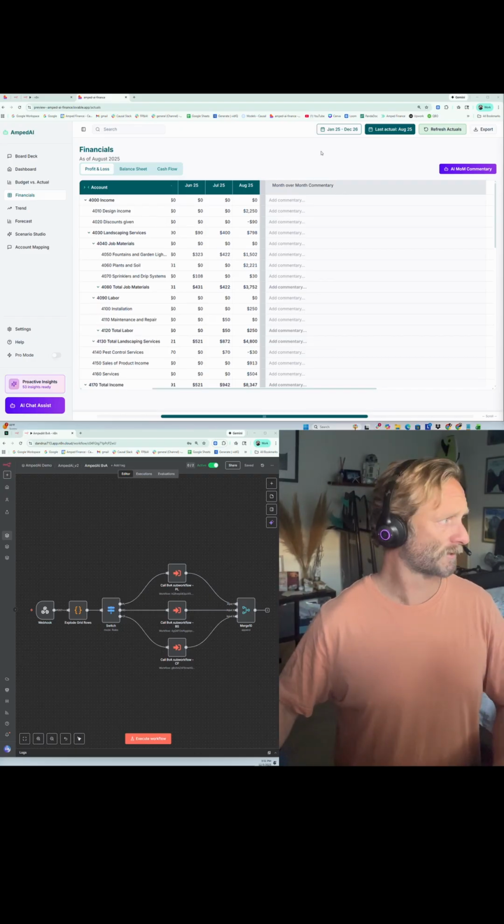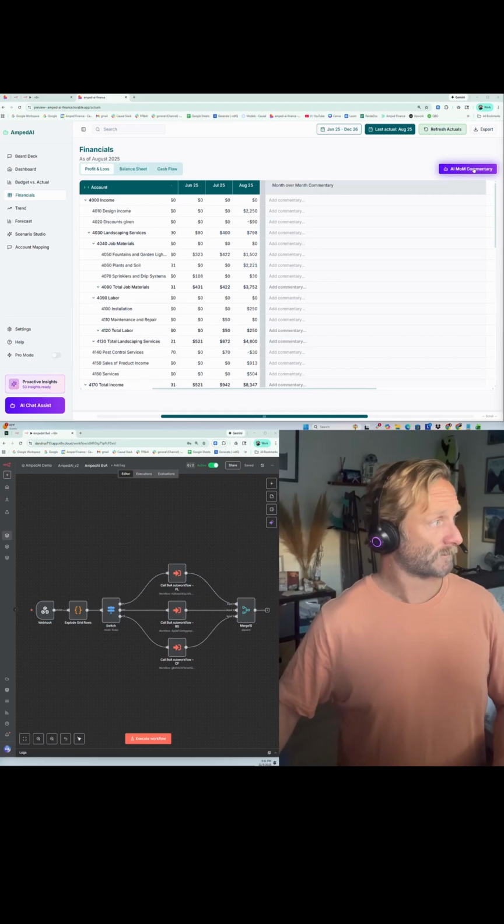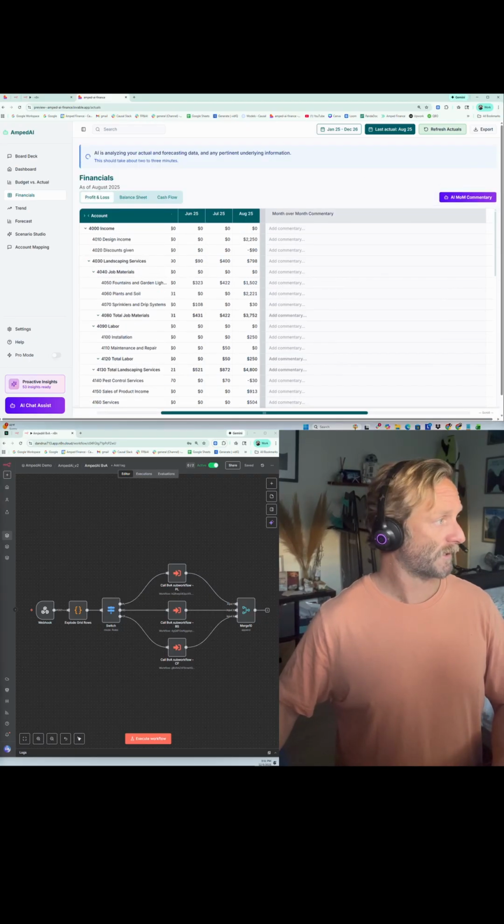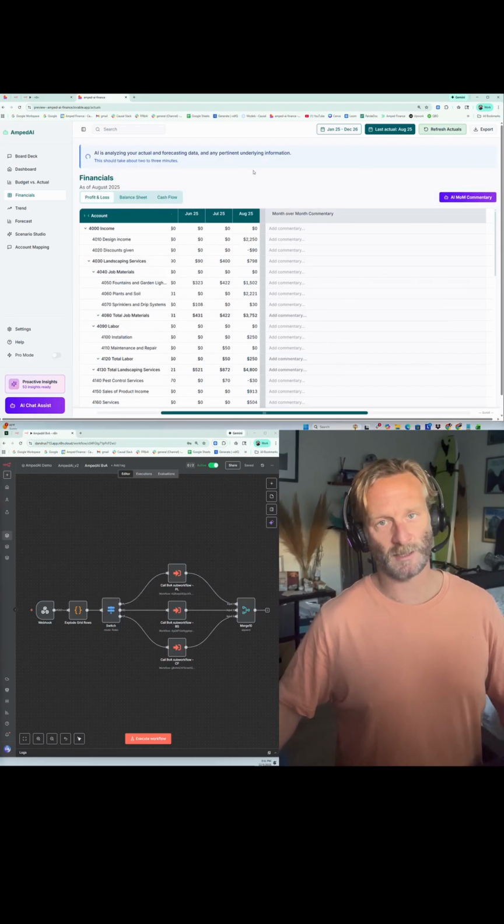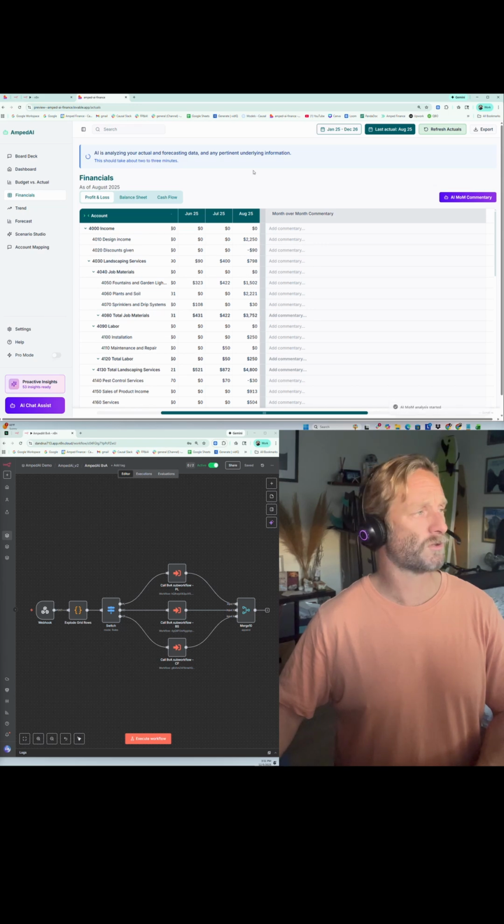I'm going to walk through how that works. It's actually pretty easy. You just click a button, right? So I'm gonna send it off. It takes about 2 or 3 minutes. I'm using sandbox data. It's got maybe, I think it's 121 accounts across the profit and loss, balance sheet, and cash flow. So it's pretty fast.